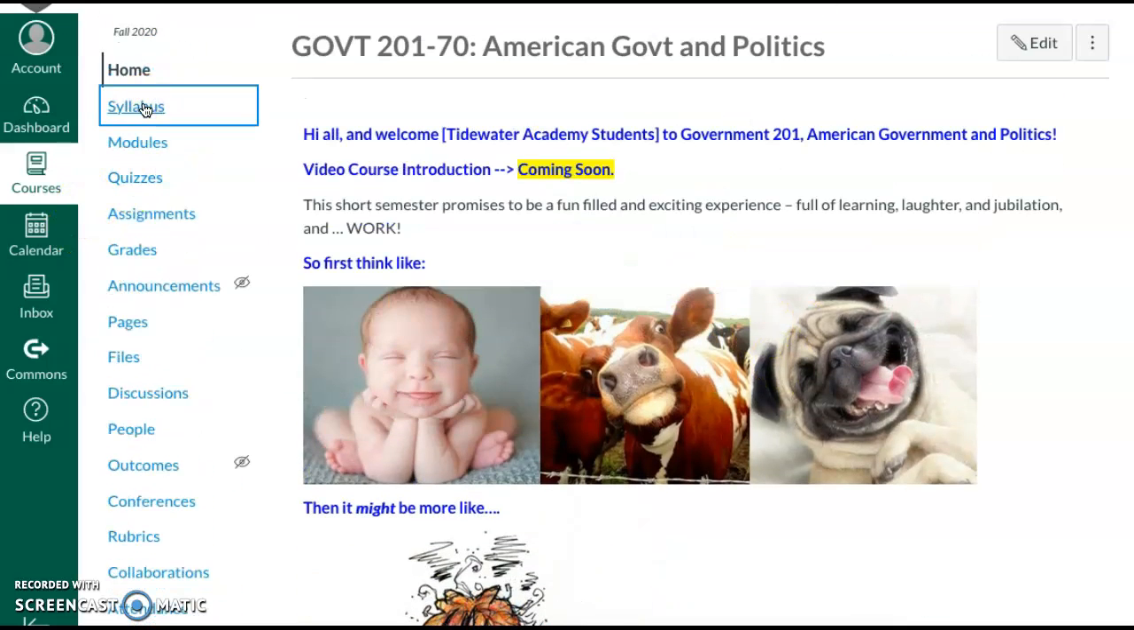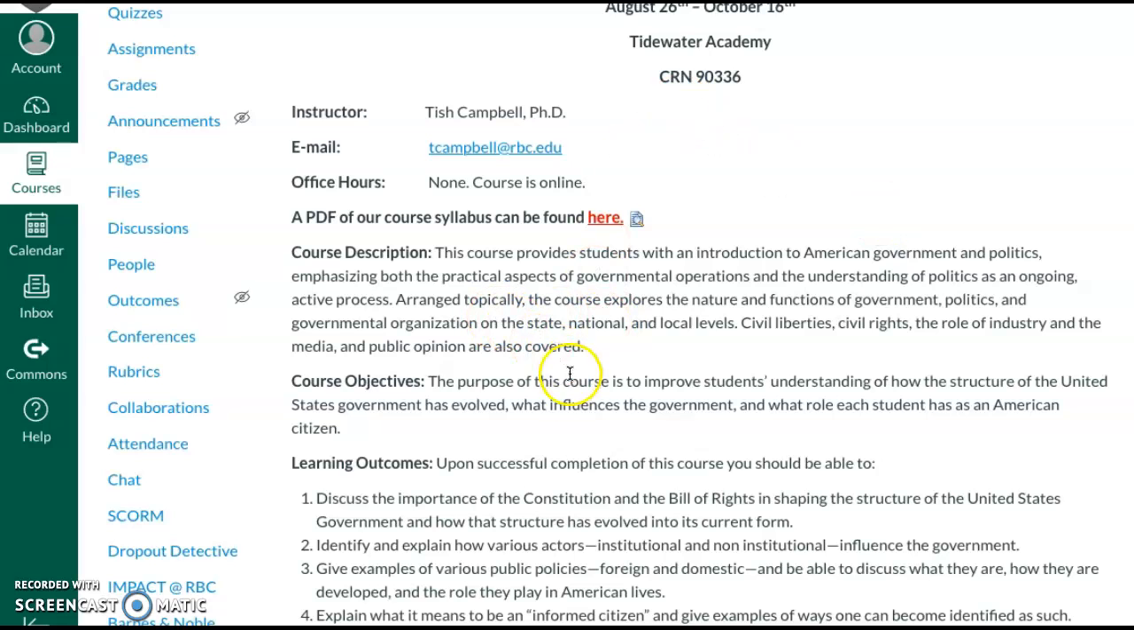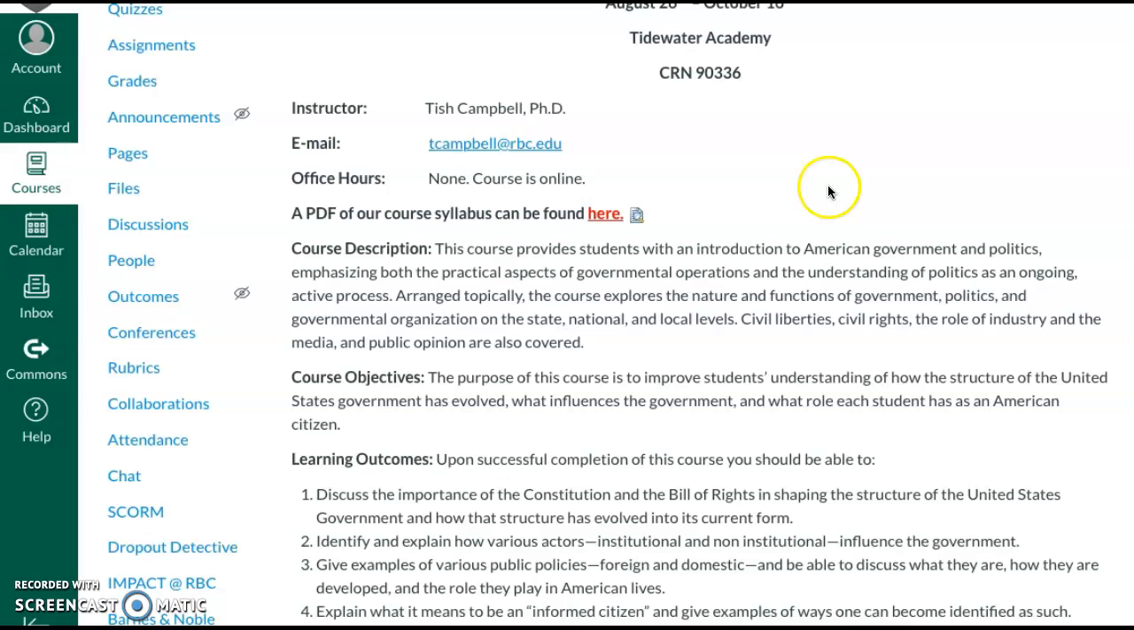So if we go to the syllabus, we have Tidewater Academy, the name of the course, American Government and Politics. I give a course description, objectives, learning outcomes. Please read through that. I will also say, and this is important, I have a PDF of the syllabus that can be found right here, and we're going to go to that in a second as soon as I show you a key feature of the syllabus here. But I also copy and paste the entire syllabus here for your review, just for easy access.